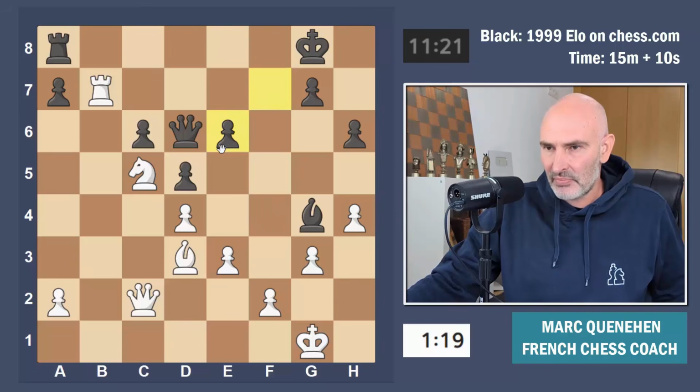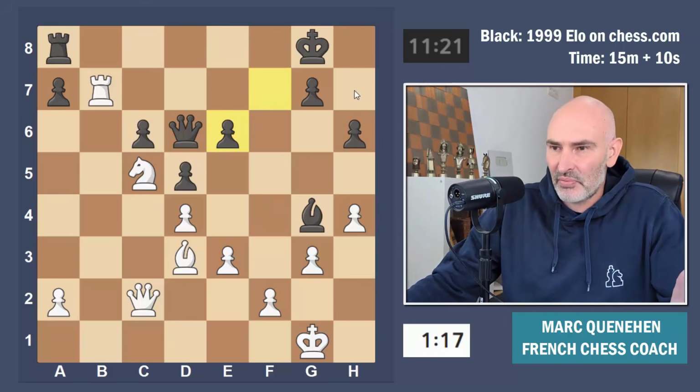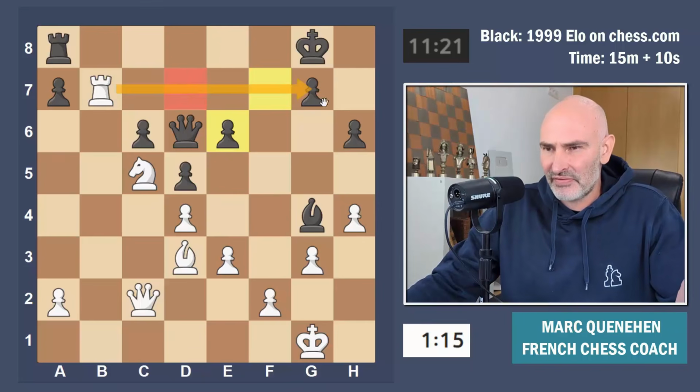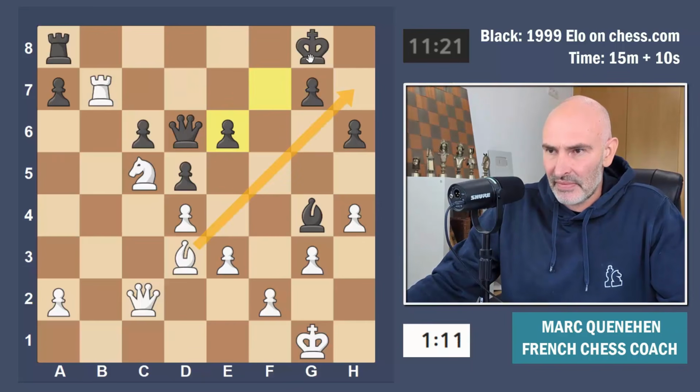He recaptures with the pawn. So now the 7th rank is open. Now I've got rook to d7, which could be very strong. What does the check on h7 give? Probably nothing. He just goes to g8.